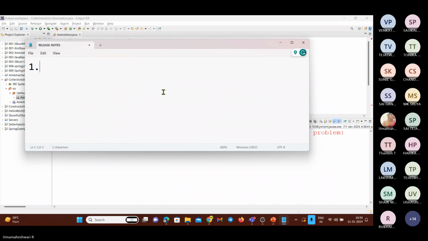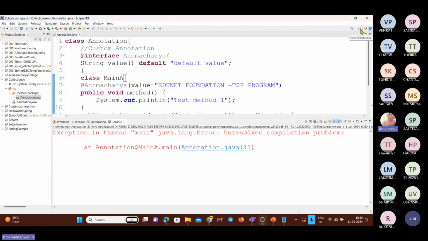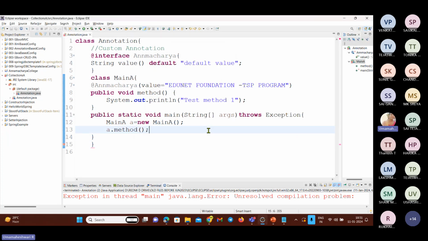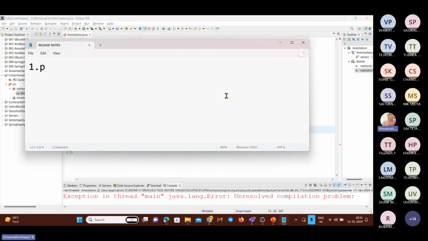to change the perspective. Here you have some perspective, right? Click on Open Perspective and select Java EE because we are going to create a Java enterprise application. Select this and it changes. You can see it is selected as Java EE. So you need to change the perspective to Java EE. This is the first step.